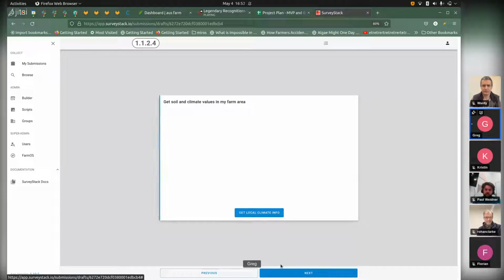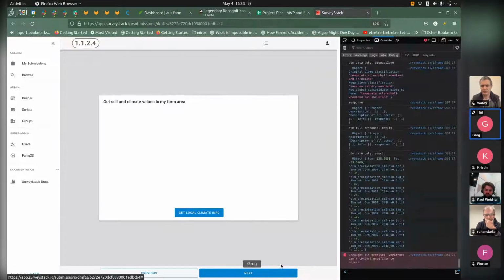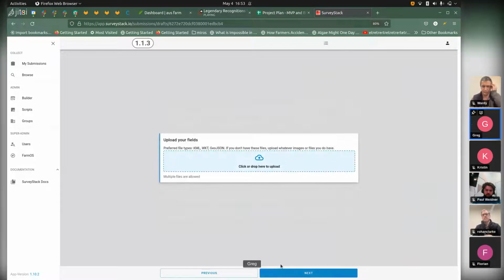He might be working on this right now. Let me see. We were just working on this before this call. Yeah. Well, anyway, we'll skip it. But it pulls in monthly average, min and max rainfall and temperature, as well as biomass, region, zone, Köppen classification, and some other stuff. So that'll all get saved to their FarmOS instance, if it's useful.